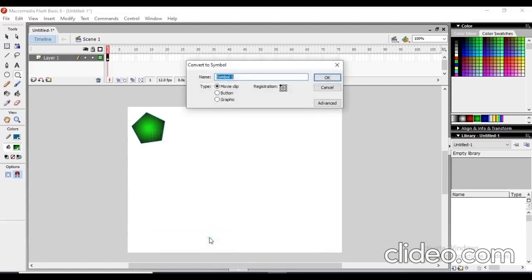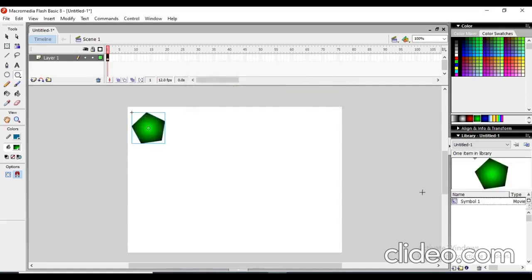convert to symbol. It is going to ask you what is the name of your symbol and whether you want graphic, movie clip or button. We will click on movie clip because we are going to make the animation. Just click OK. Fine. It is saved by the name of Symbol 1. You can see it in the library.